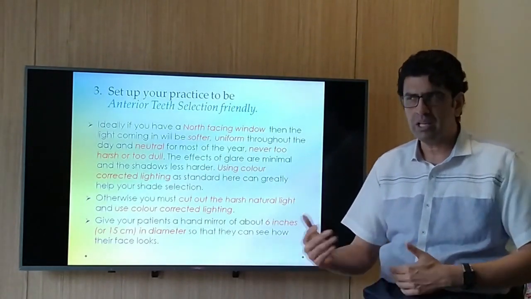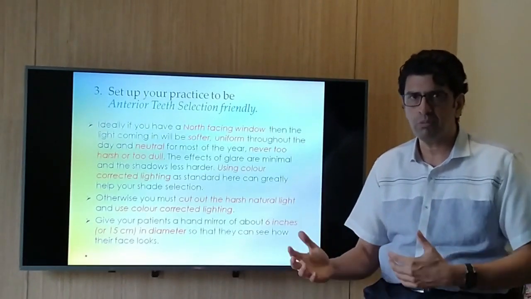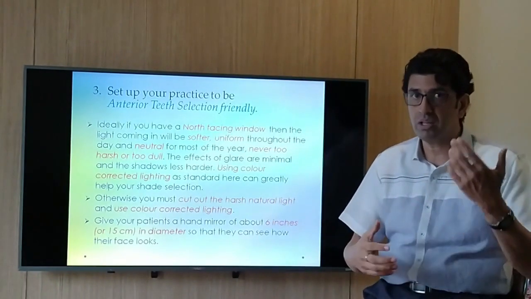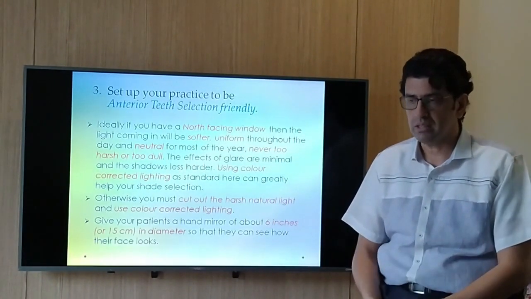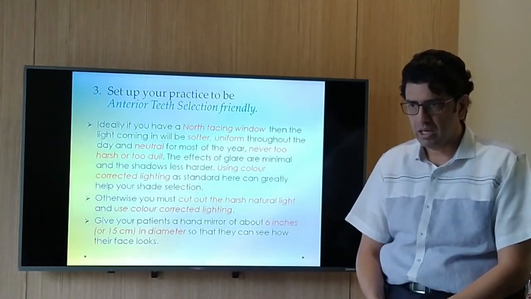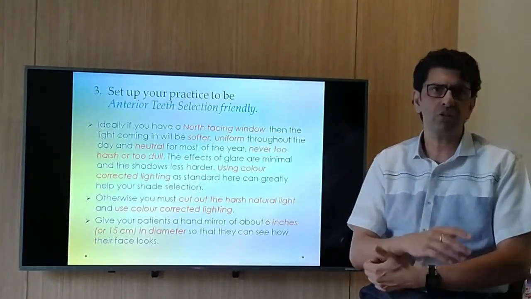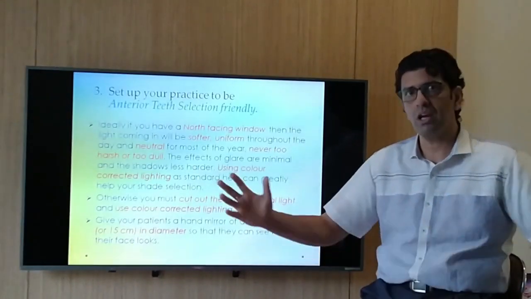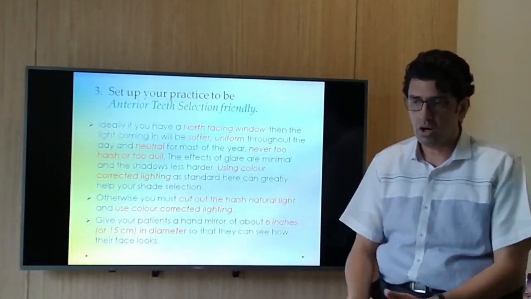Every other window, an east facing, a west facing, depending on the time of the day, you're going to have harsh lighting coming in, and that's going to mess up the color selection of your teeth. So that's important. Otherwise you need to cut out natural light completely and go for color corrected lights, and that's going to be very difficult in the practice. We want to have some sunlight into the operatory.